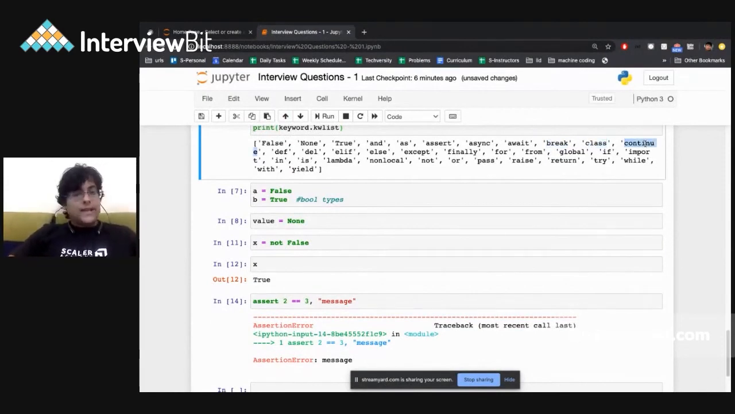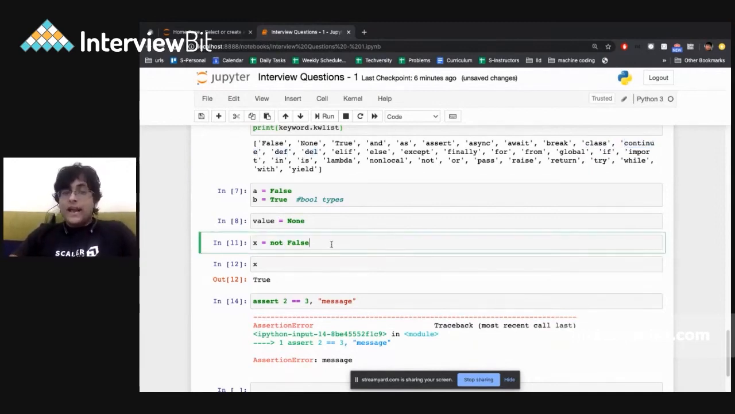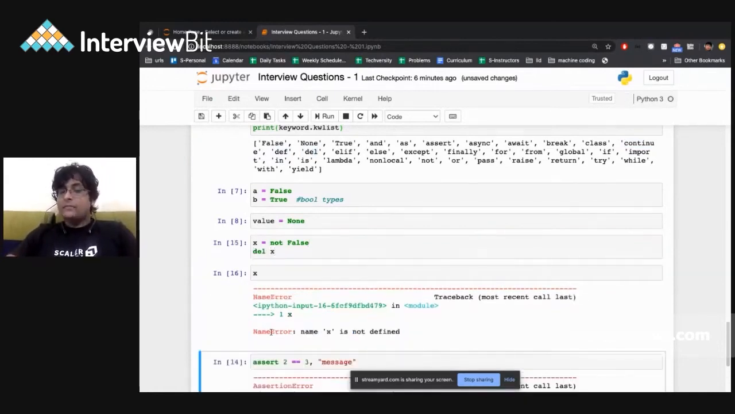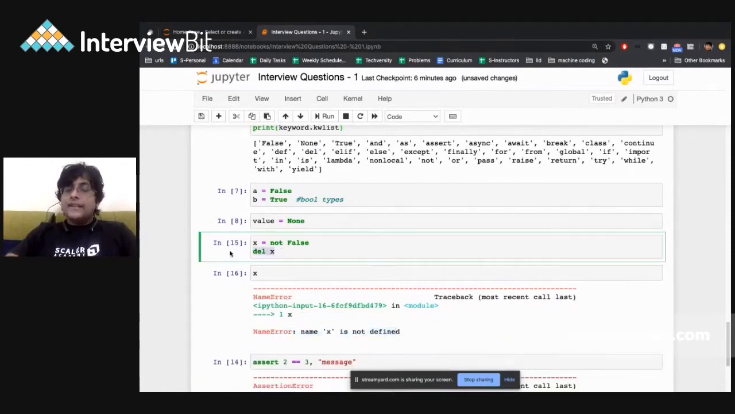The continue keyword once again is used in loops. Def is used to define a function. The del keyword is used to delete a particular variable. Currently I have x defined over here. If I say del x, now x is gone. Now if I try to print x, I will get a name error that x is not defined. So del is used to delete a particular variable.